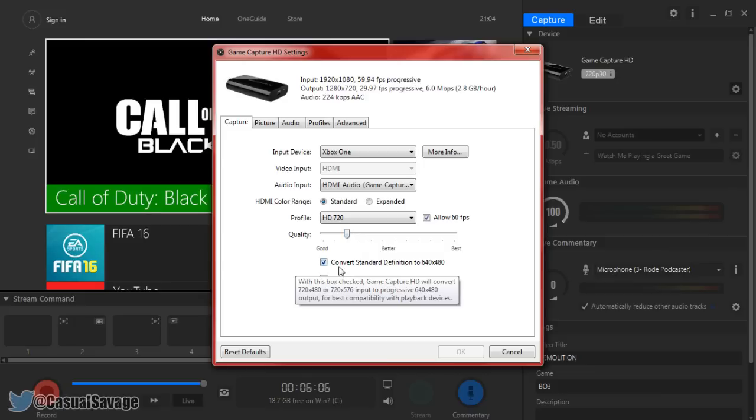Here you can convert to standard definition, 640 by 480, again, completely up to you if you want that. As you can see, with the box checked, the game capture will convert 720 to 640 by 480. And then here, stretch standard definition input. Again, I'd keep that checked.